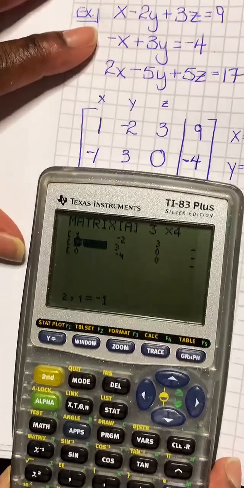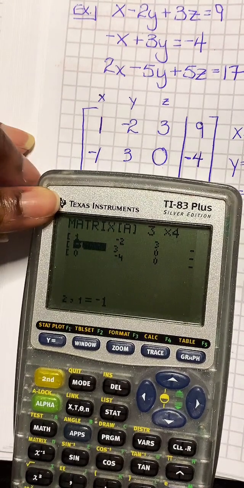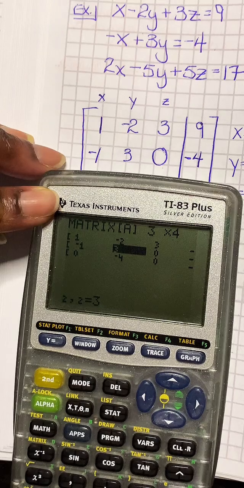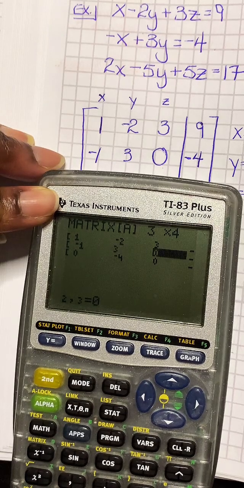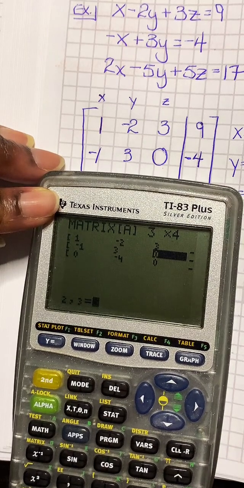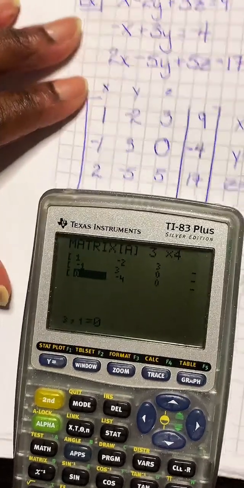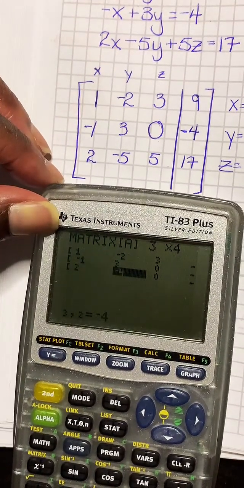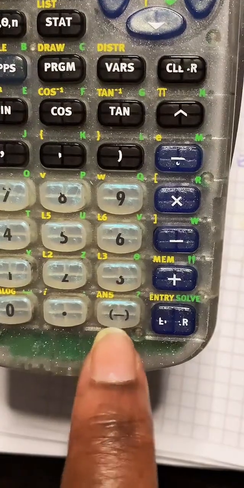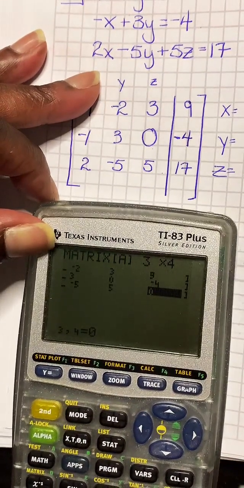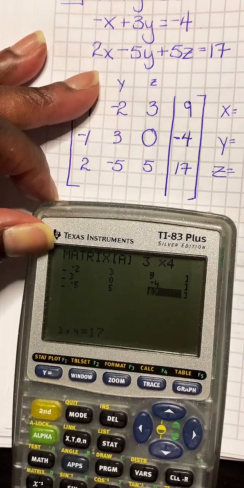Now for the next row, we have a -1. We already have that, awesome, so I can just hit enter. I got a 3, enter. Got my 0. And then I type in my -4, enter. The next row, it's a 2, enter. -5, make sure you're using the one down at the bottom, not the minus sign, the negative symbol. Enter. 5, enter. 17, enter.